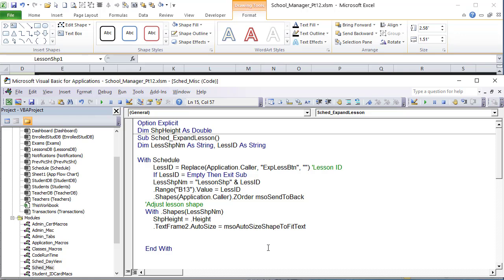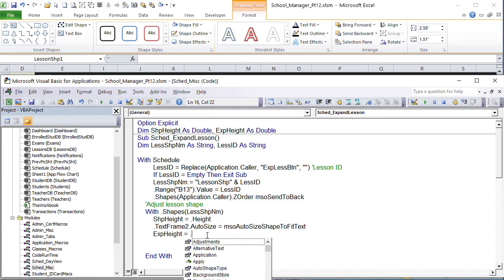Now what I want to do is get the expanded height. So let's do that, the expanded height, as Double as well. So now we know what the expanded height is. I'm going to save that as well. The expanded height is now going to be equal to the .Height, because it's just changed, right? It's just changed to expanded.